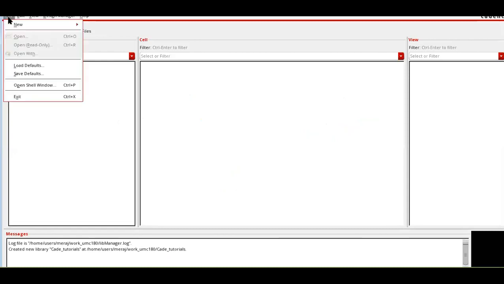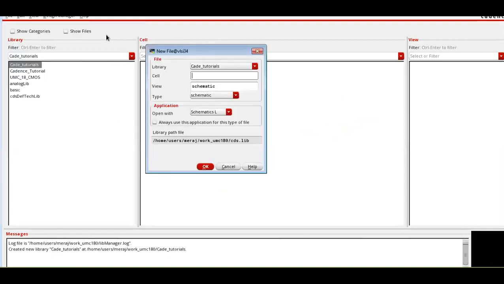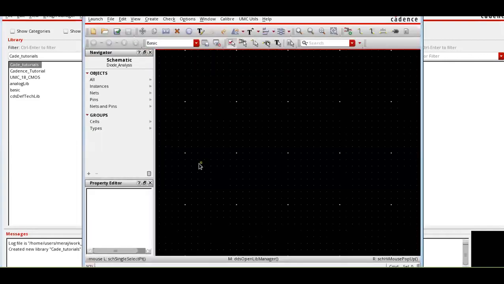CAD tutorials. Now in our notebook, we need a page on which we will draw the schematic. This is called our cell view. We can type any name, diode. So now we got a schematic, and we can draw all our schematic here.